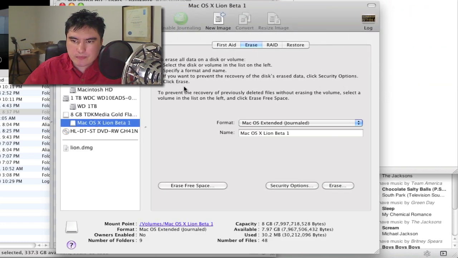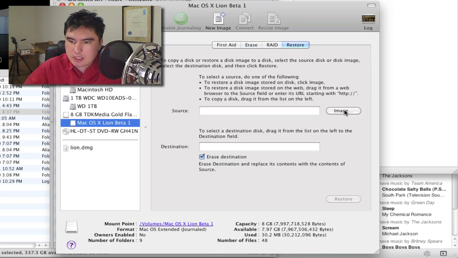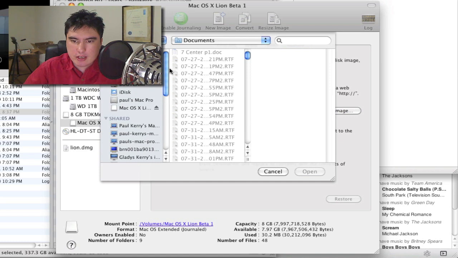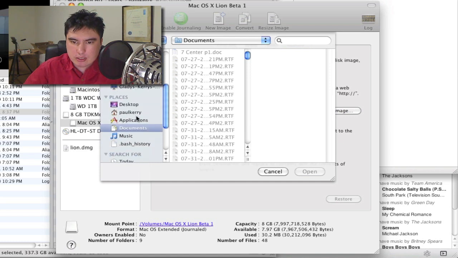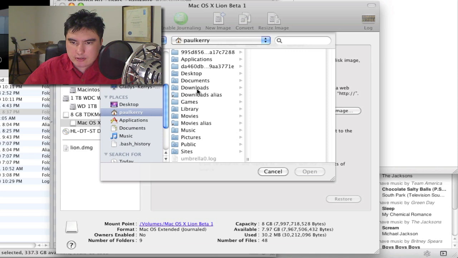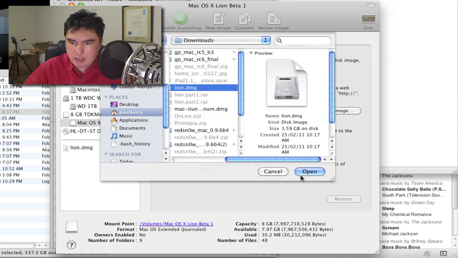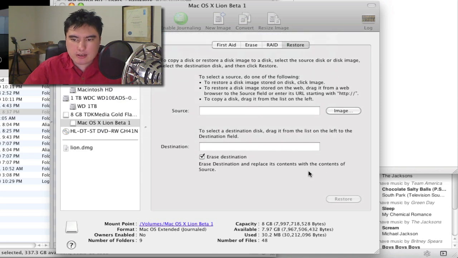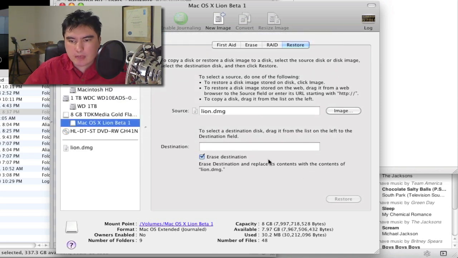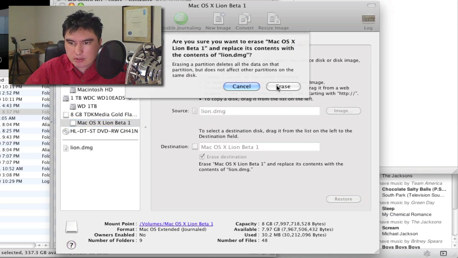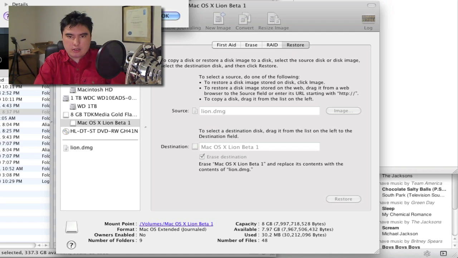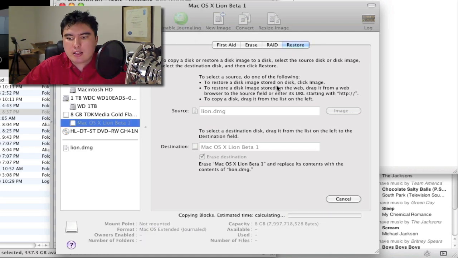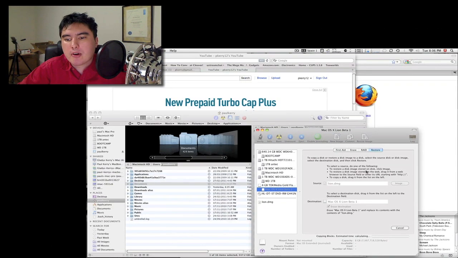So next thing you want to do is hit restore. Now, the image you want to get is obviously the DMG. So if we go now into here, we'll go straight into downloads. There's our Lion one, and we'll go open. Okay, so there's our Lion DMG. So now what we're going to do is have the destination go to this beta, and all you simply do is press restore. Put in your actual password. Okay, so this is actually going to take some time, obviously.